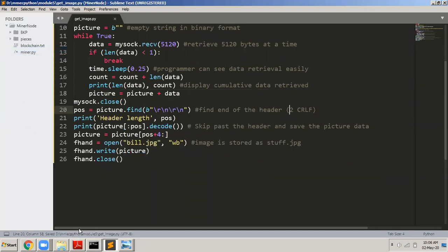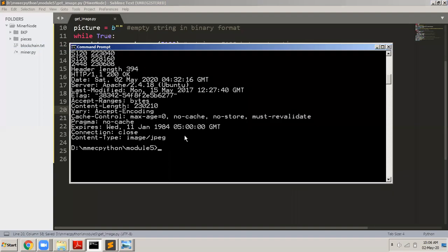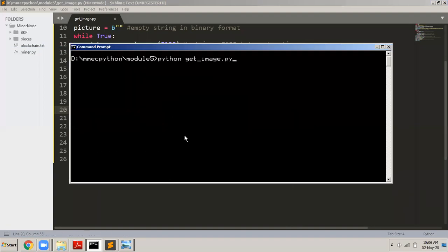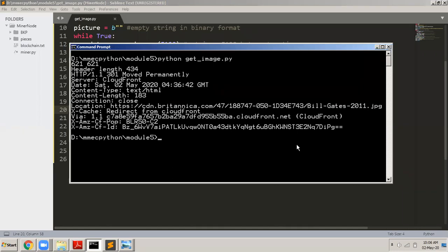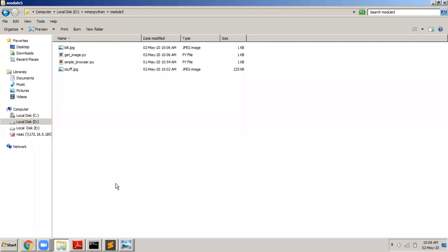File save. Now let us go to the program, clear this, and then run the program once again. Python image. Hopefully this should work, and it should pull the Bill Gates image. So it says moved permanently. Get image.jpg. So it displayed me something. Let us go back and check whether it has pulled that.